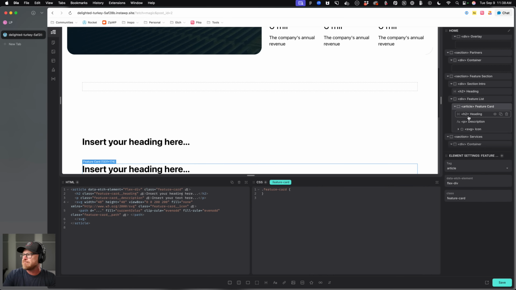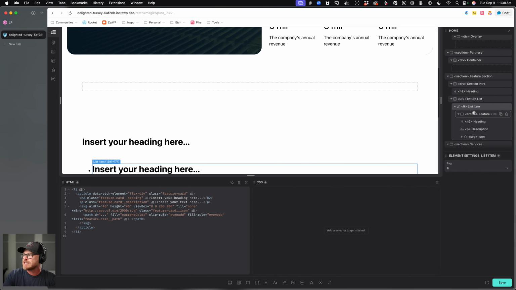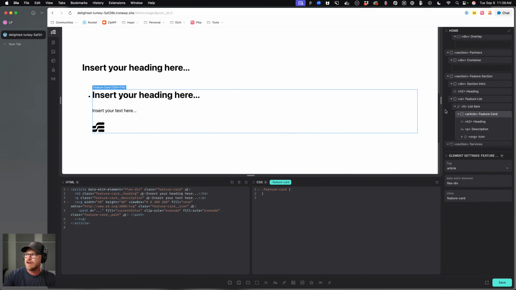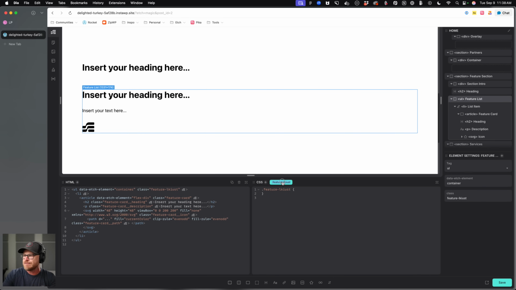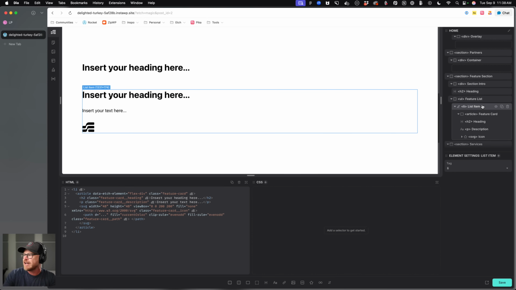Right click, create BEM classes. Right click, convert to list. Okay, that's really good there, like that. All right, feature card, that's fantastic. This is just gonna be called feature list. Well, I messed that up, didn't I? List, easy to fix, no problem. Let's go with padding 0, margin 0. We've got a list style of none. It's not really a list, okay?